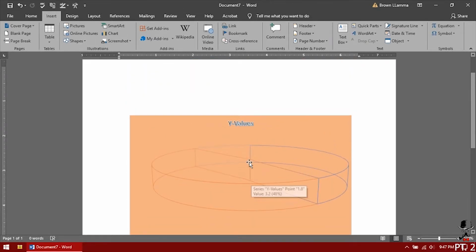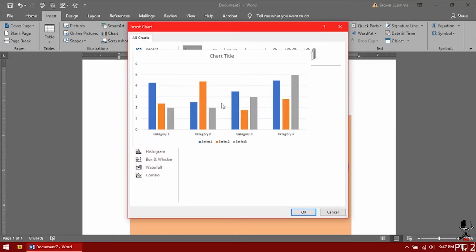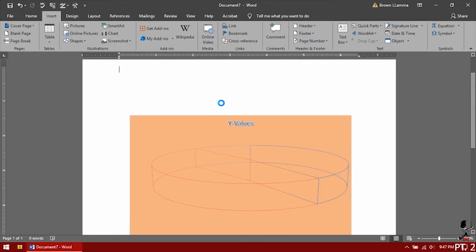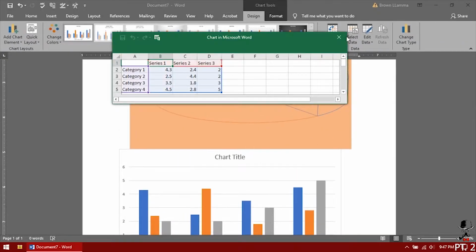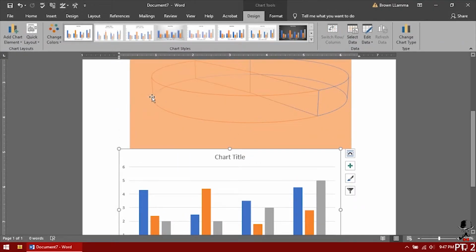So let's say if I click somewhere else, let's go to insert, let's go to chart again, and I'm going to pick this bar chart. Totally different chart. As long as you're not selecting the chart, it's not going to change that. If you select regular, in the body of the document, it'll let you add a different chart. So let's say we have this chart.